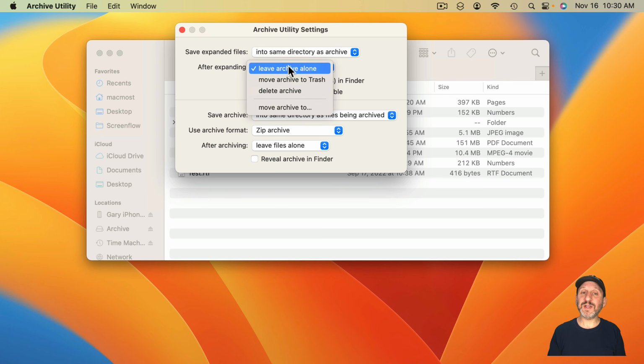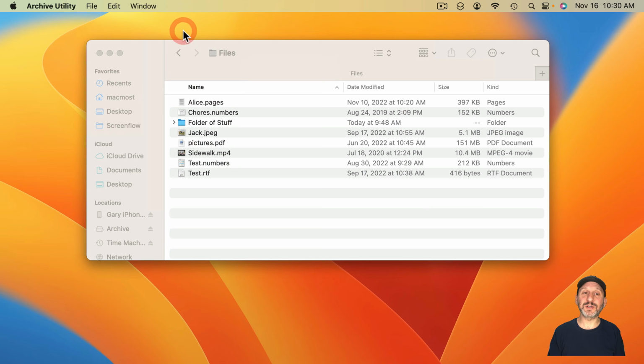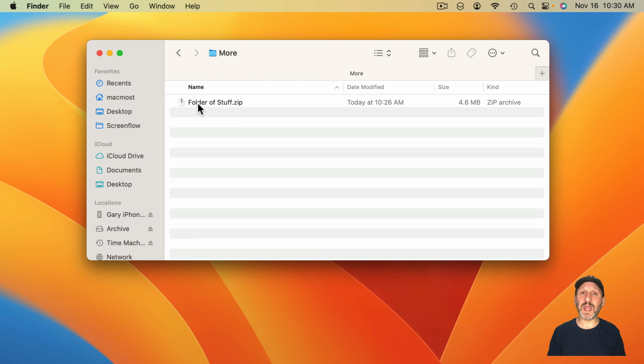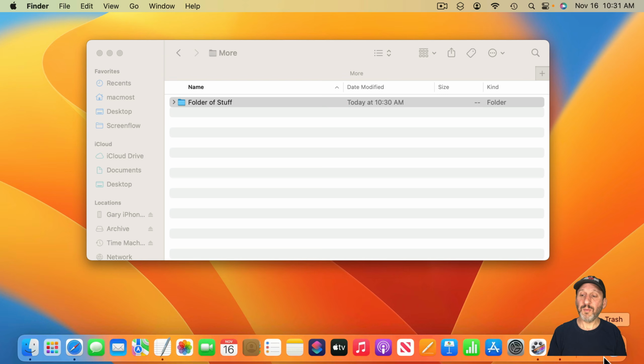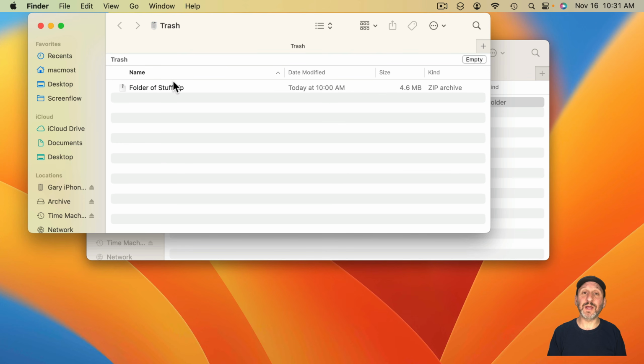zip files. So if I change this to move archive to trash and then I go to expand this, you'll see how it works differently. It expands it, I get the result, but that zip file is now here in the trash.